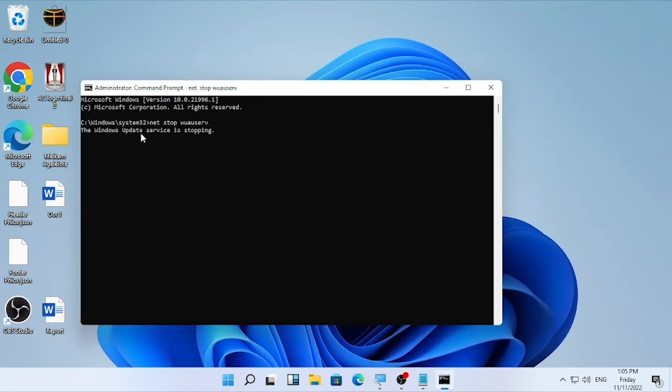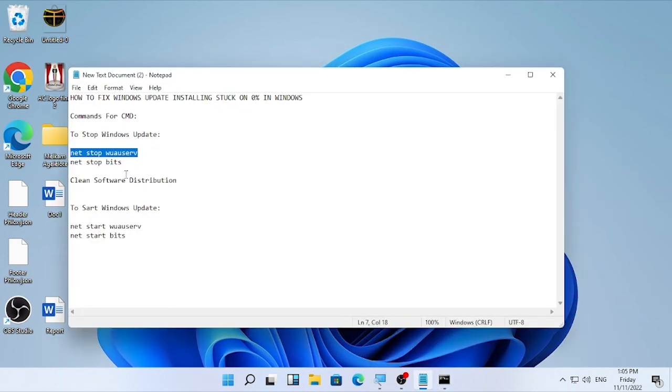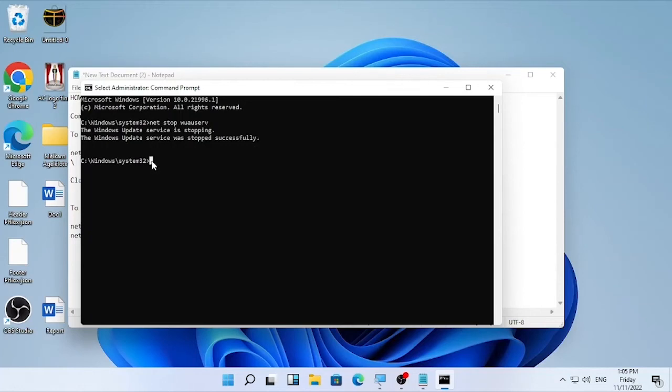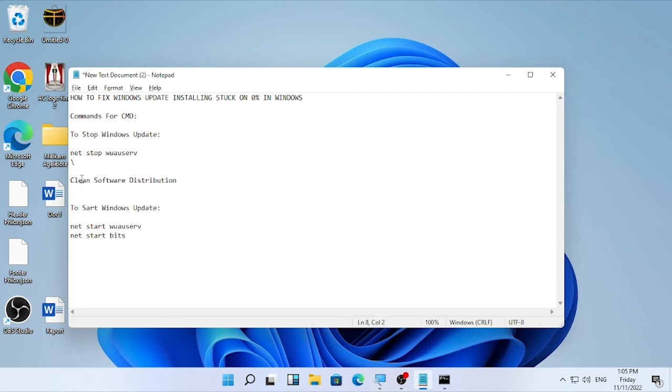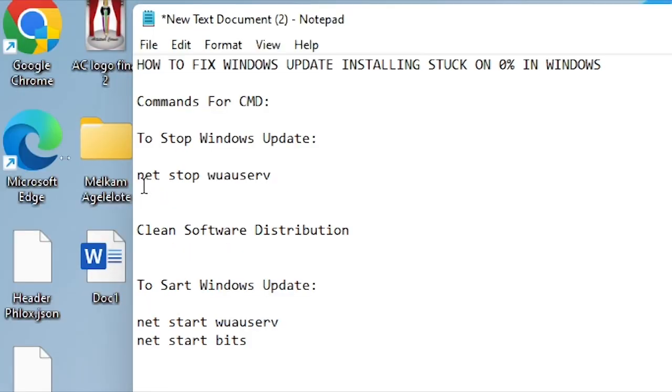So here the Windows Update service is stopping and stopped successfully. Then after that, copy the second one and press enter, and the background transfer service is stopped. So after we did this, then we proceed to clean the software distribution.